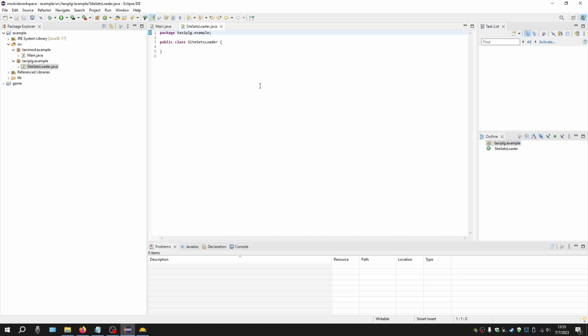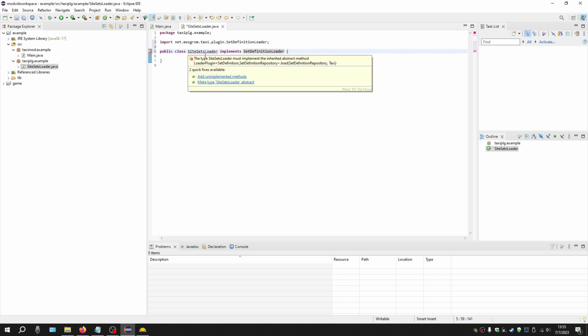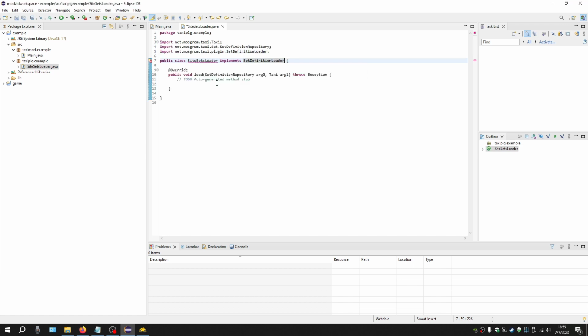And that needs to implement a certain interface, again, to be able to interact with TAXINAUT and for TAXINAUT to know what it can do with it. In this case, that is SetDefinitionLoader. Then hover over it, import, or type that in, whatever. Then again, it needs to implement something, add unimplemented methods, load. So in here, you're going to define all the planets and dungeons, etc. that are part of your mod.